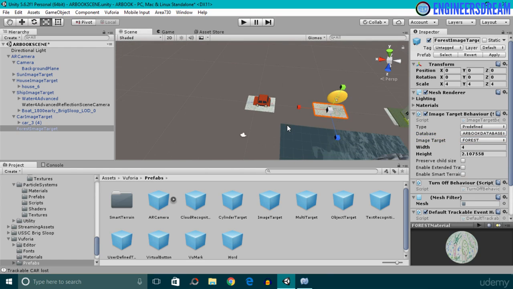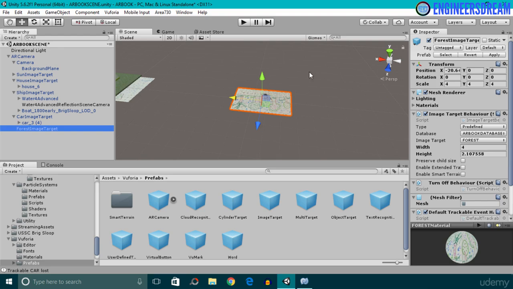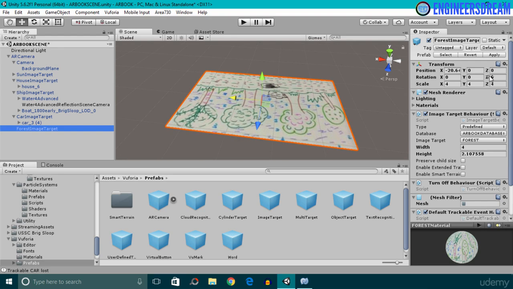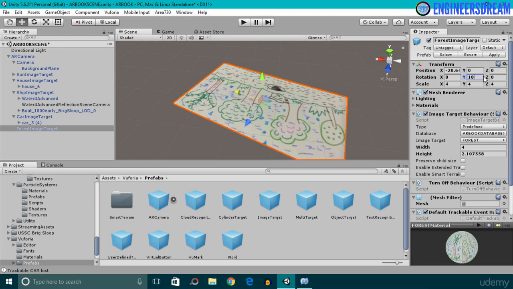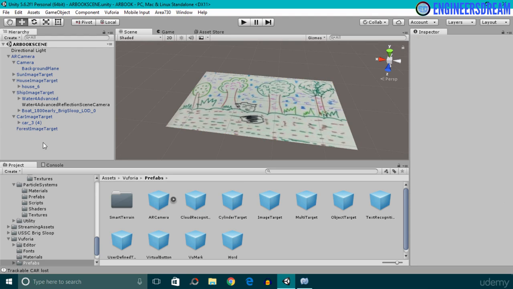So the forest image target is at a position of 0, 0, 0, which is the default position given to all image targets. So with the forest image target selected, I'll move this image target to the right hand side. I'll double click on the forest image target. Next, I'll rotate the forest image target by 180 degrees along the y-axis. After this, I'll save my scene.